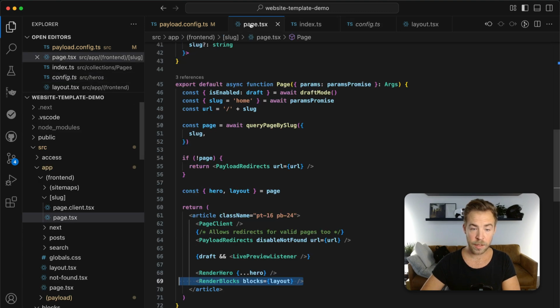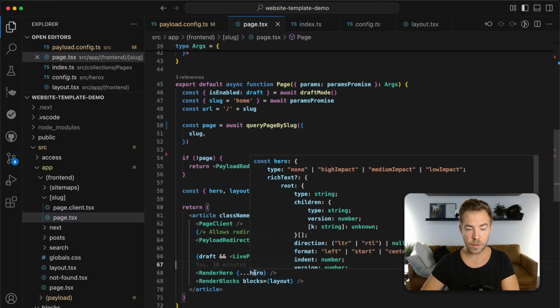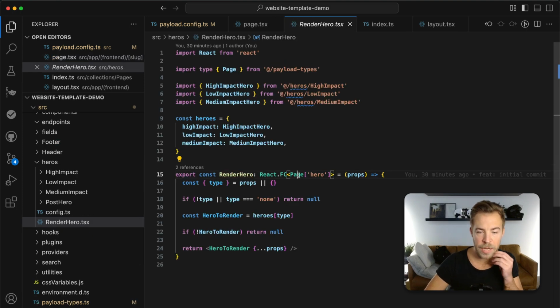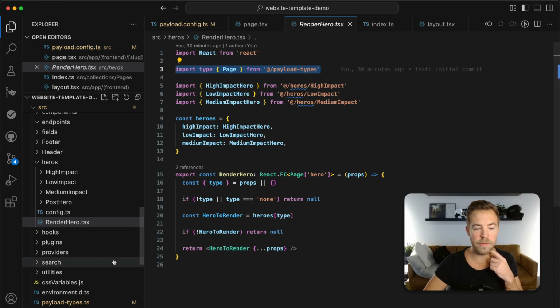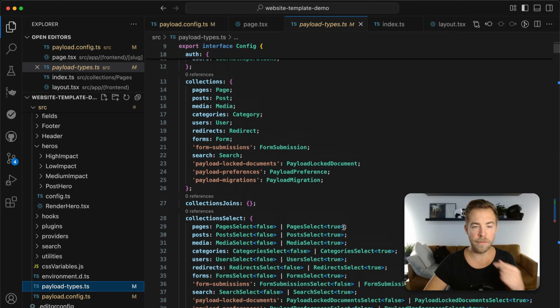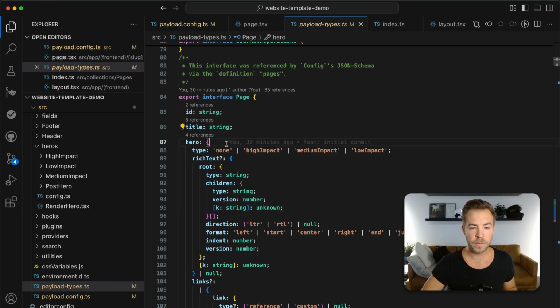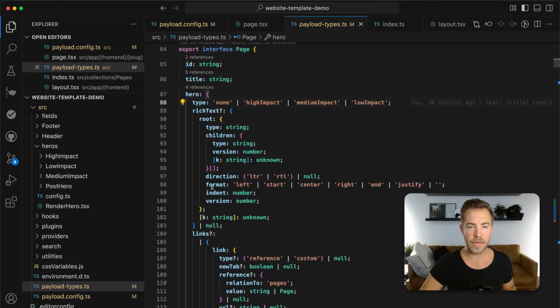And then on the front end, when we go to render that hero, you see we just spread the hero as the props. So this component takes the page hero props. We're importing that page type. Payload gives you TypeScript types for everything. So if I show you, here's our page type, here's our hero, you can reuse this type. Payload automatically generates this in the background, and it's fully typed. So this hero has that type that corresponds exactly to what we chose. And then we have the fields that could potentially be on that hero.